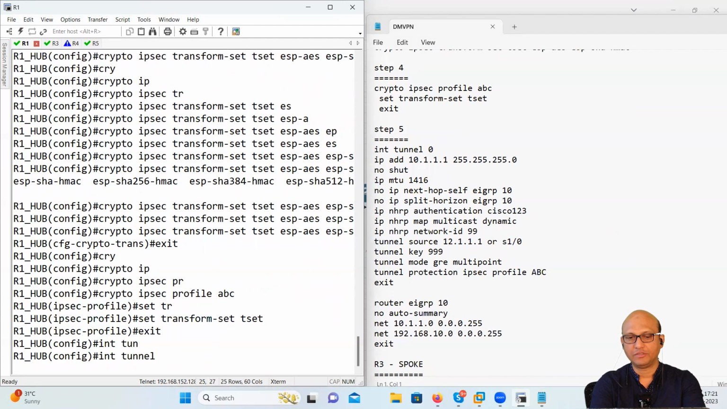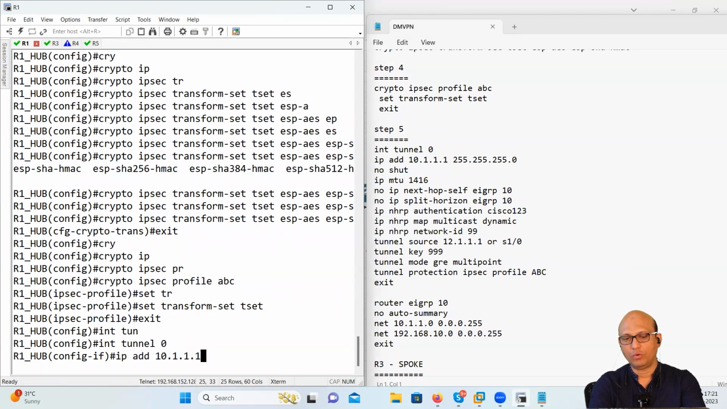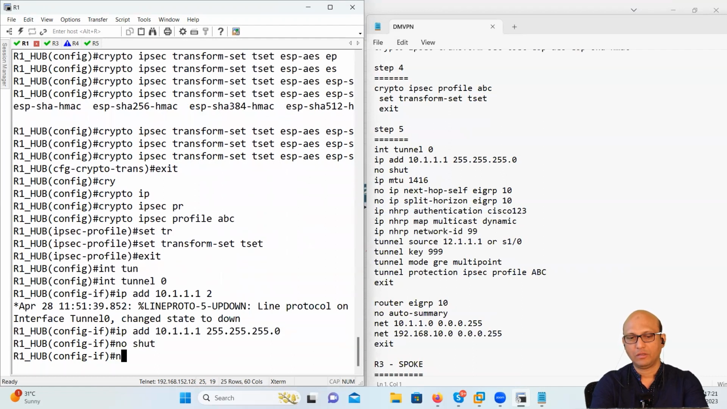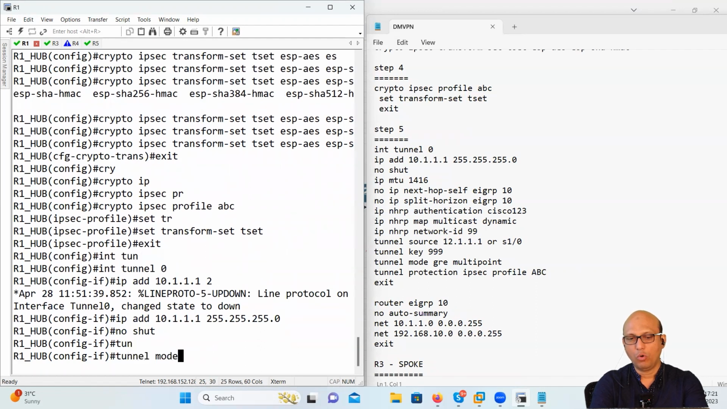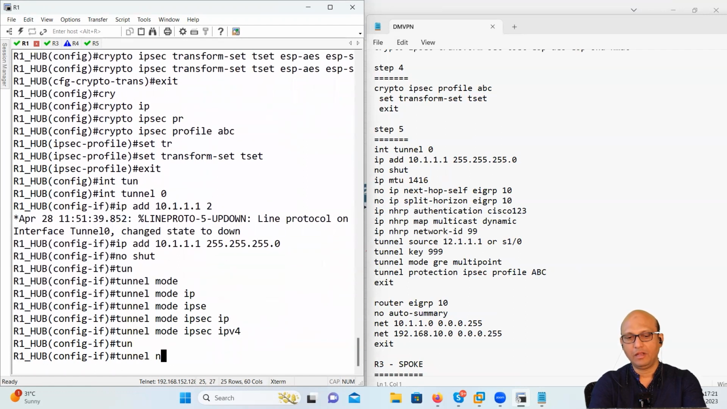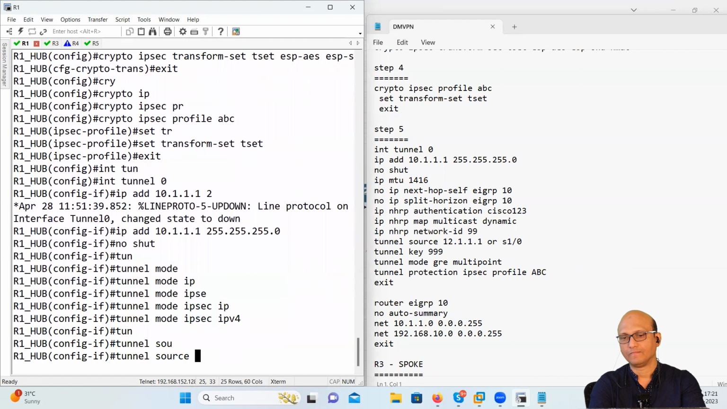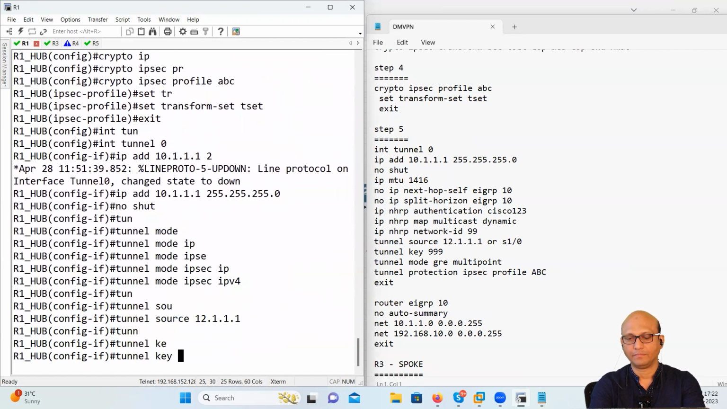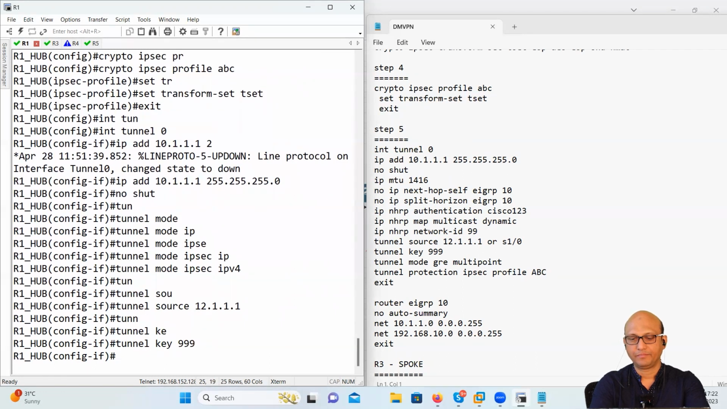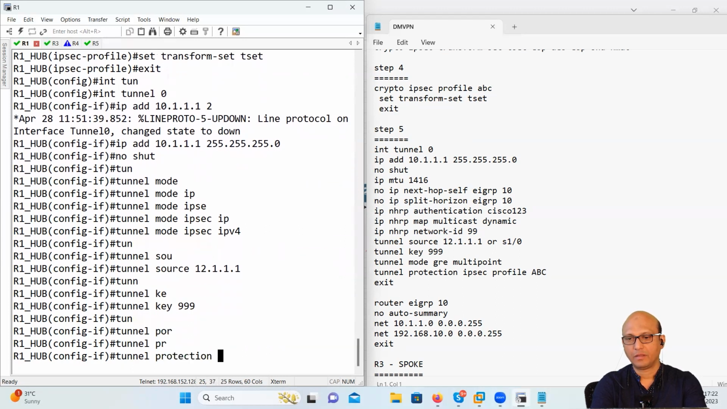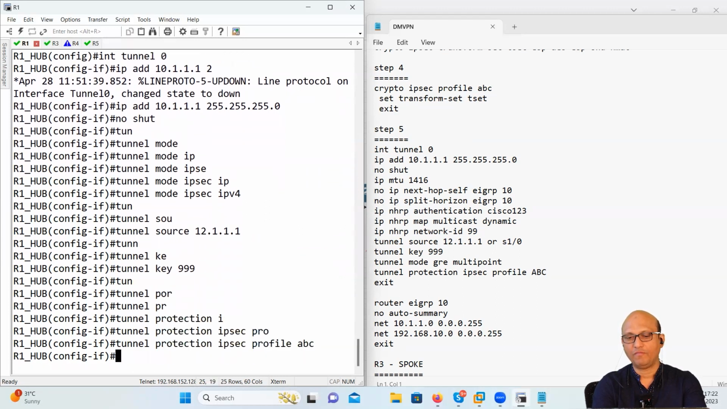Then I'll create tunnel 0. The IP address is 10.1.1.1 255.255.255.0. Then I say tunnel mode IPsec IPv4. Tunnel source 12.1.1.1, that is the public IP address. Then I will say tunnel key, some key 999. Then I will say tunnel protection IPsec profile and the name of that profile.